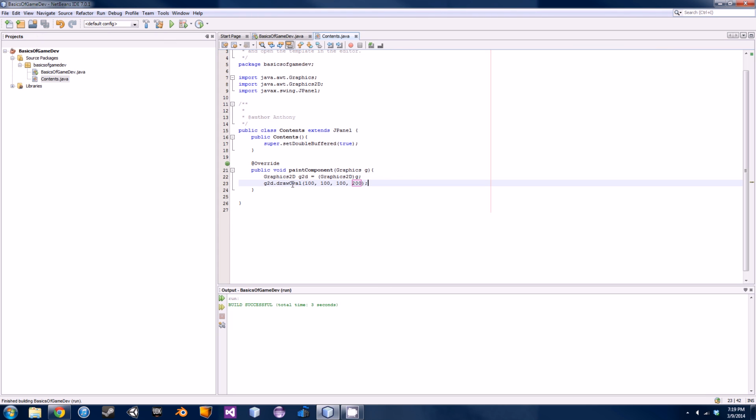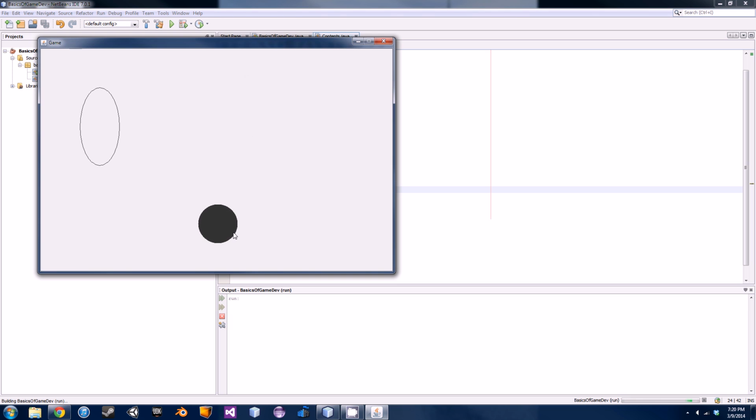Again, we can change this to actually a filled in oval. I'll just make another method. We could go g2d.fillOval, and we could change this to, I don't know, 400, and then we could do a 100 by 100 circle. So again, if I didn't say this, the third parameter is the width, and then the last parameter is actually the height of the oval. So if we run this, we'll get a filled in circle down here. So that's cool and all.